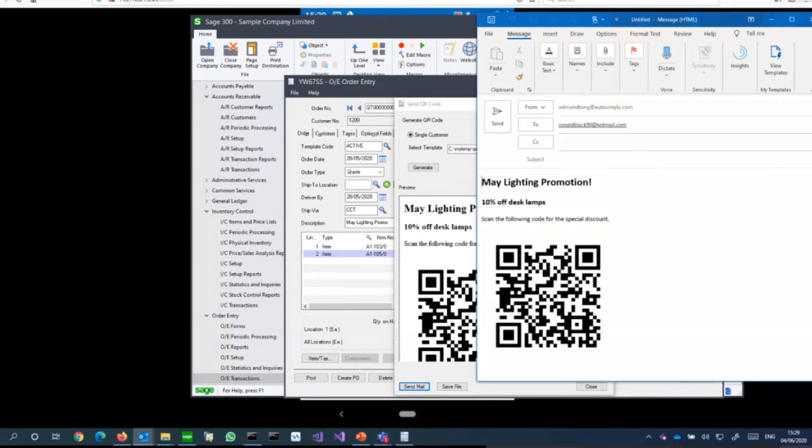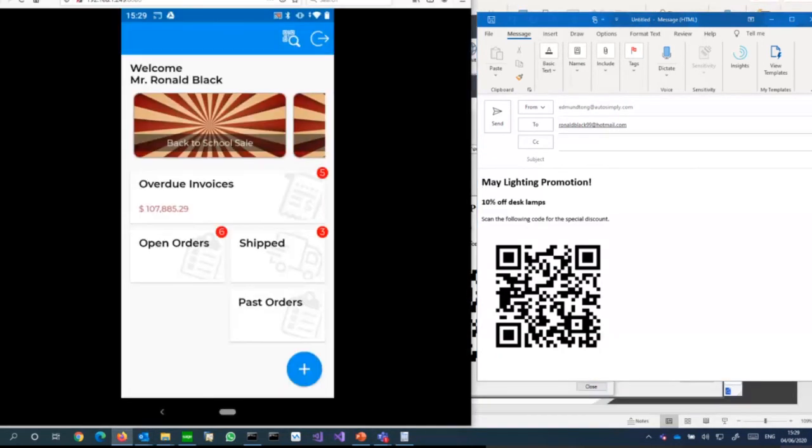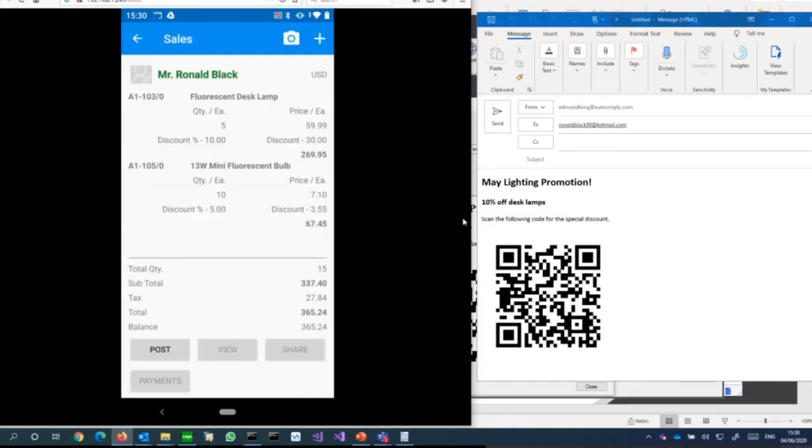If I want to take advantage of this promotion, what I can do is go back to my self-service app. I can click on the QR code icon on the upper right, scan the QR code I got from the email, and then basically I can see it already pre-fills the order, and you can see there are 2 items in there.